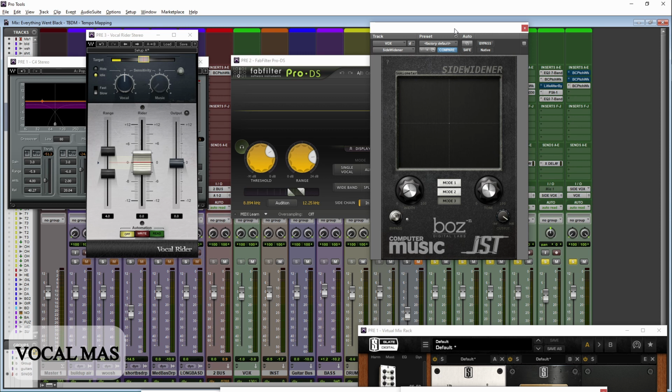That de-esser then gets sent to a side widener. Pro trick also about side widening: if you find that your vocal is too plosive or too harsh, using a side widener or a stereo imager can actually soften a vocal performance and take away that harshness. So it can save you a little bit of EQ if you want to use it at the end.